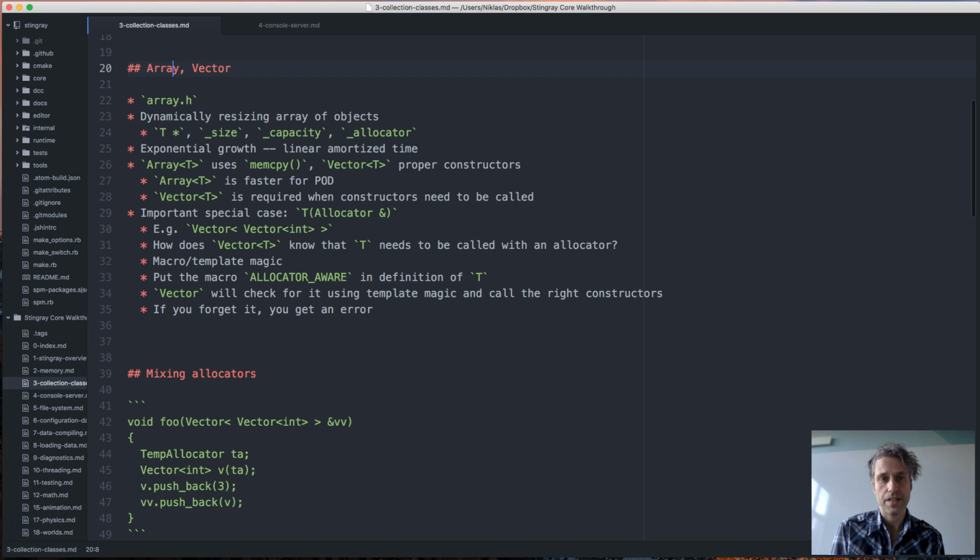So an important special case is when we have an object that needs an allocator. That's for example our vector classes. The vector needs an allocator to allocate its memory. You can't just create the vector without passing in an allocator. So this happens, for example, if we have a vector of vectors. Then this outer vector, when it creates these inner vectors, needs to construct these objects by passing in an allocator.